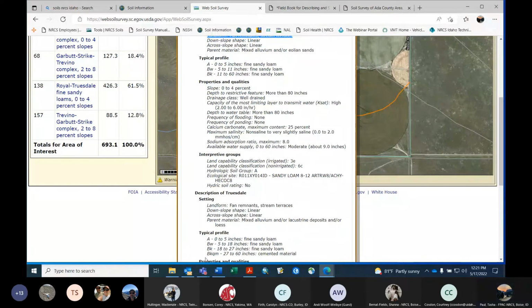But you can see a key difference, and that's the BKQM down here. So soils in this map unit are difficult to differentiate from the surface, but if you were to dig to about 27 inches, you would know pretty quickly which soil you're dealing with in a particular spot.